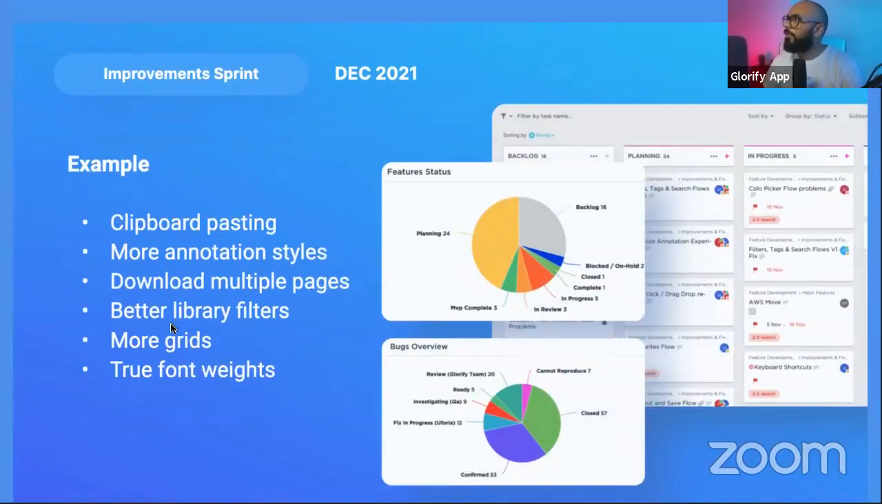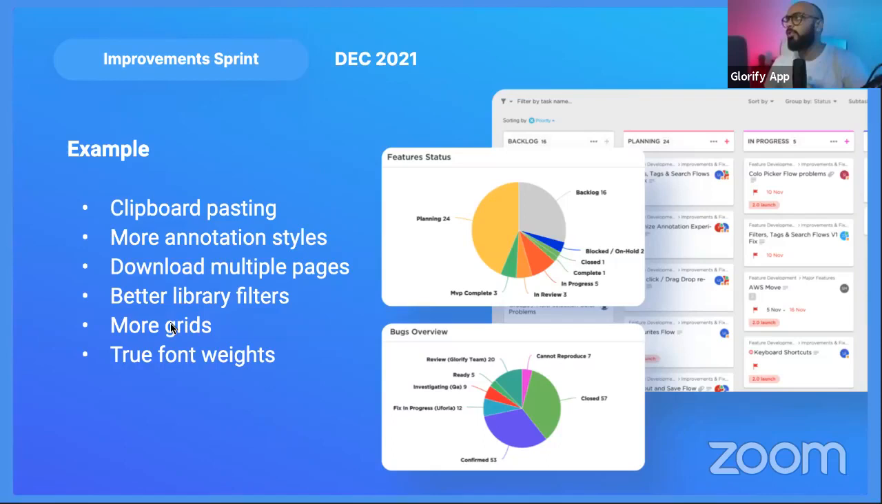So first things first, improvements and improvements sprint. Up to the end of December 2021, our commitment is to just work on the smaller improvements, okay? The bugs and of course the improvements and fixes people are requesting. We get requests all the time. On our website is a clear area for you guys to request improvements and features and stuff like that.